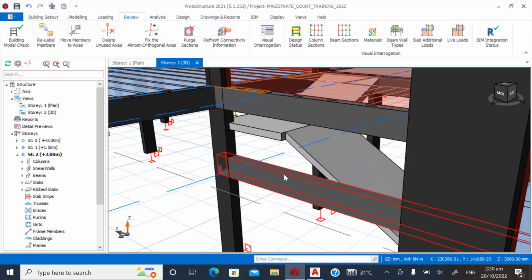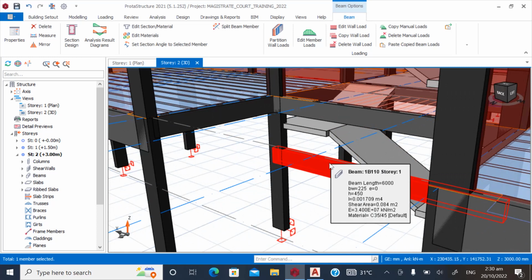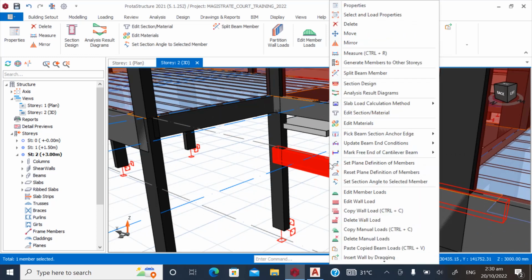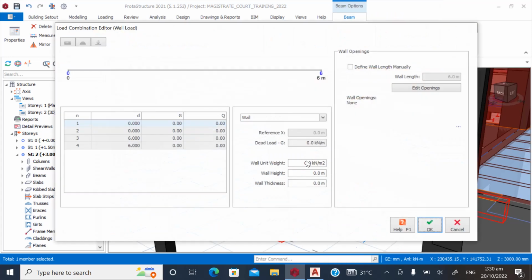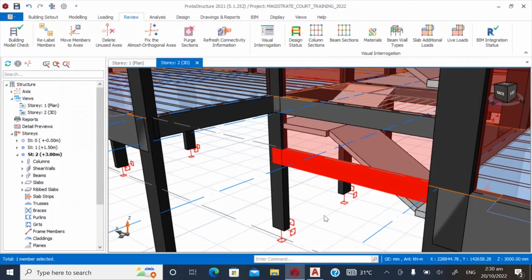the height of the wall on this beam is going to be 1.050. So let's edit wall load. Let's use 3.47. Wall height is going to be 1.050 and the thickness is 0.225. Okay, alright, so this is correct.